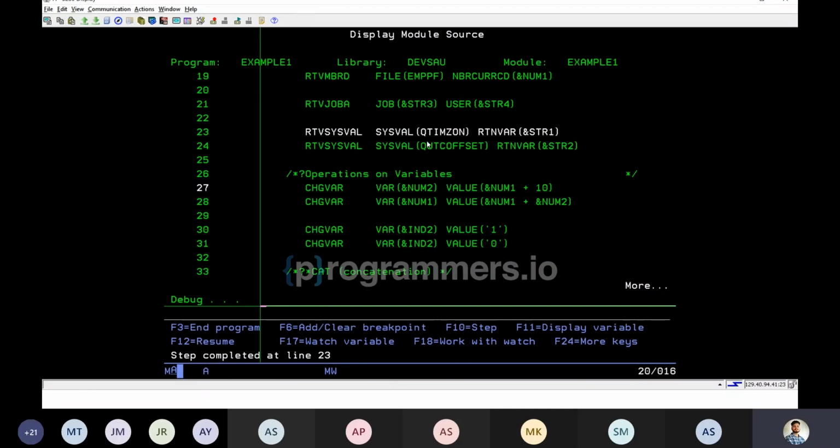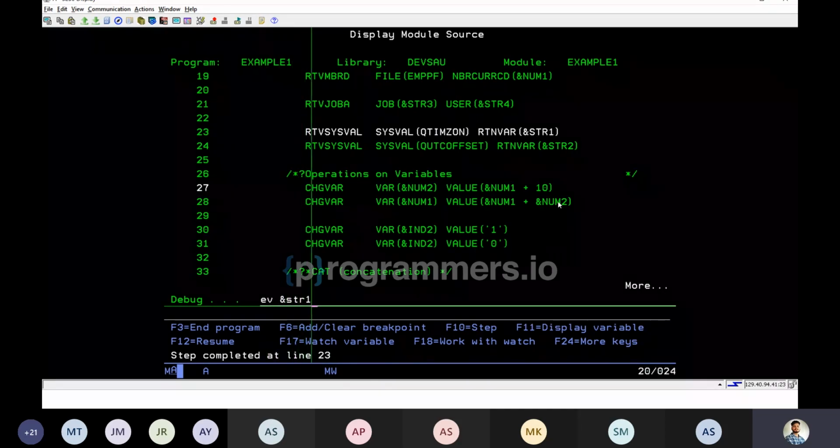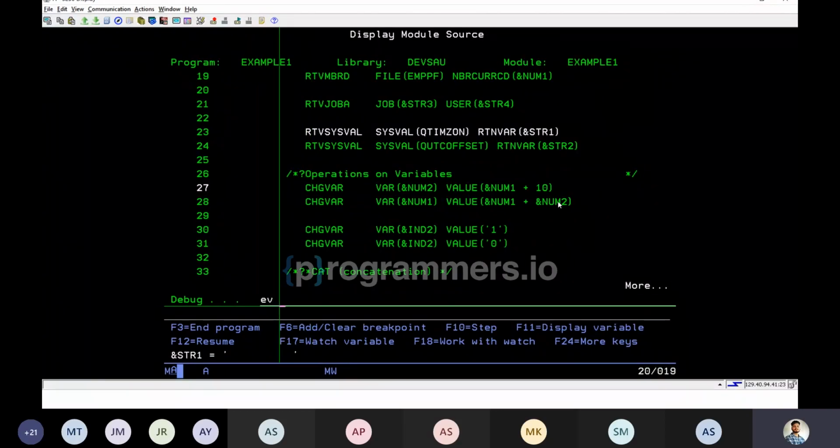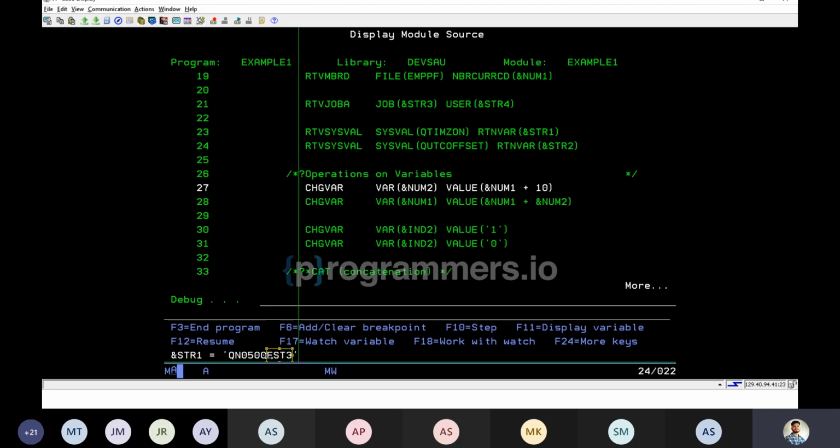Now retrieve system value. I'm getting the time zone in string1. Currently string1 is blank and string2 is blank. So I'm getting the time zone in string1 and getting the offset in string2. The offset is -5. And what is the time zone for this? In string1 it is Eastern Standard Time. These are different naming conventions for the time zones. The important thing is just the Eastern time zone, and then you get the offset from here, that is -5.